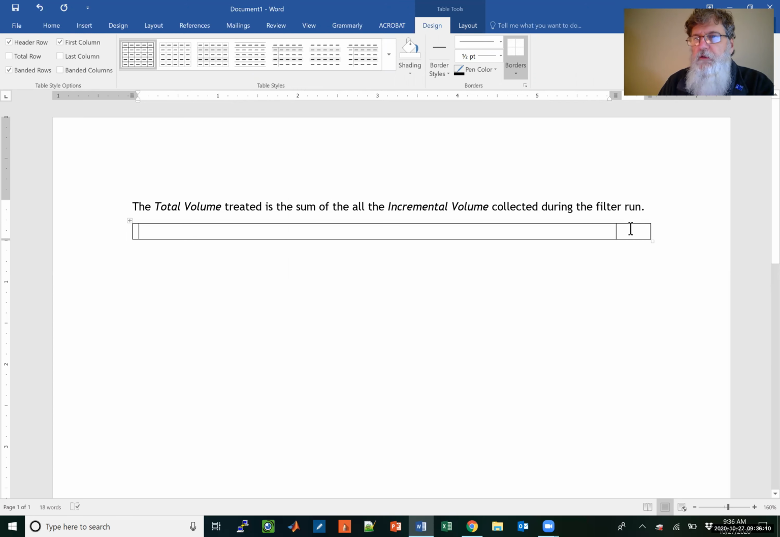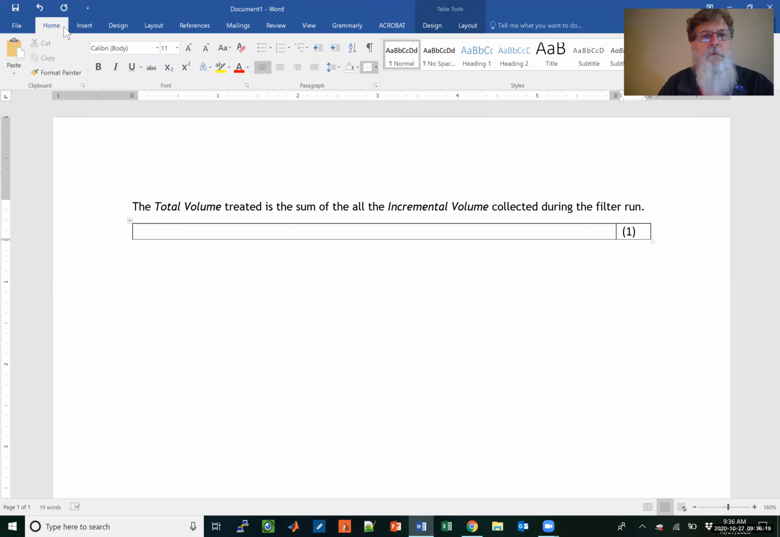This box will be a place where I can put my equation number. So I'll go ahead and do that. This will be equation 1. And I'll go ahead and make that, go back to home, and we'll make that right justified. And I'll come into the first cell, which looks like it's left justified now, and I'll make that center justified. So I've kind of got the format.